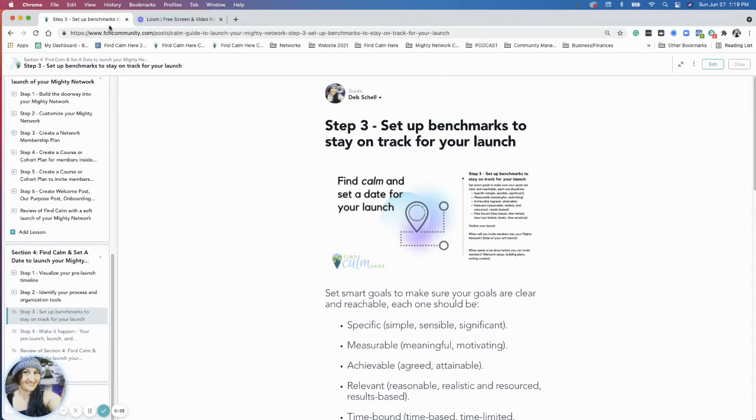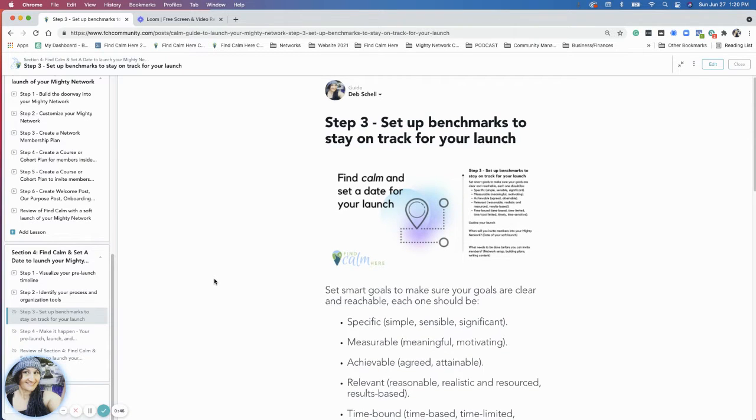Hey everybody, in step three here, we're going to talk about setting yourself up for success with benchmarks to stay on track for your soft launch of your money network. So in step one, we talked about visualizing your pre-launch, and I gave you the outline of what I had done to relaunch FindCalm here. I gave you that journey of mine, and then in step two, we talked about some of the actual tools that I use every day to help me not just for launching, but actually for community management and business management. So I want to go into a little bit more detail here with you for ways to keep yourself on track.